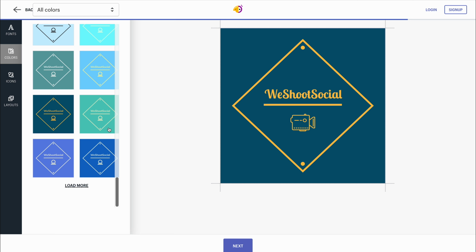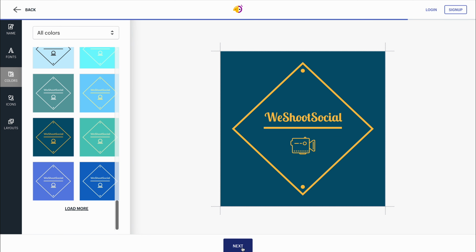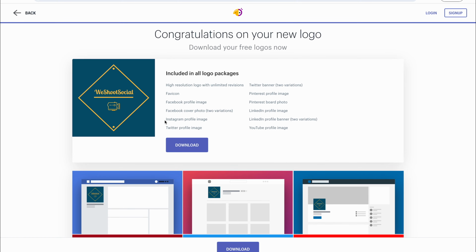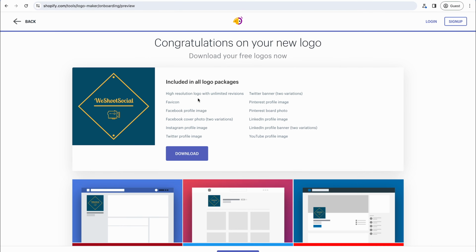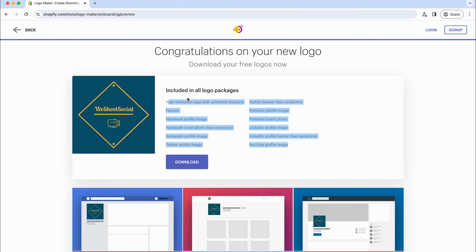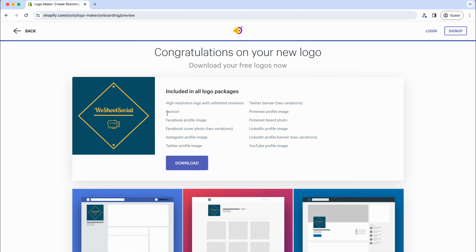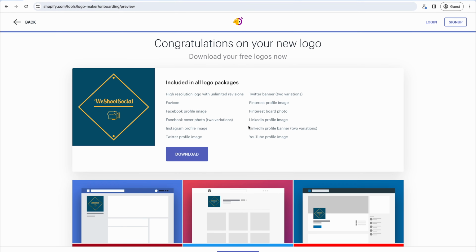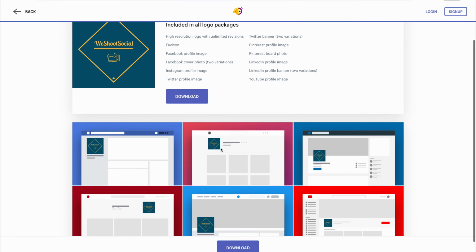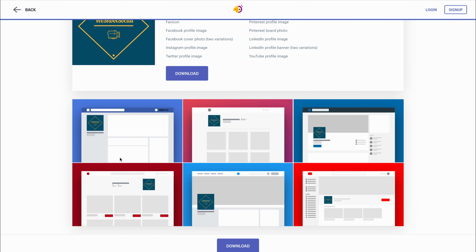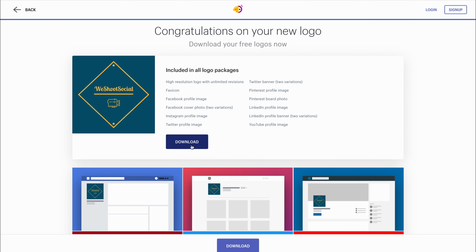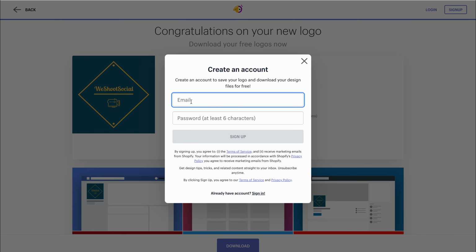See what we got down here. So we could take something like that. It's a very awkward logo in a diamond shape, but that'll do. And then it's quite good. It's just going to pull all these things out for us. So we've got the high resolution logo, favicon, that's the little icon that sits at the top here in the website, Facebook profile image, cover image. We've got social profile images there, Pinterest, LinkedIn. So you're really getting everything you want there. And then it's got some images there, roughly of what it's going to be. And then hit download, and then, like I say, all you've got to do is put your email in.